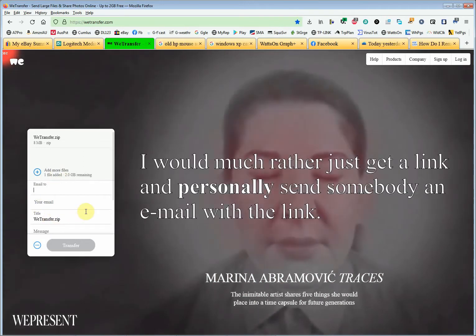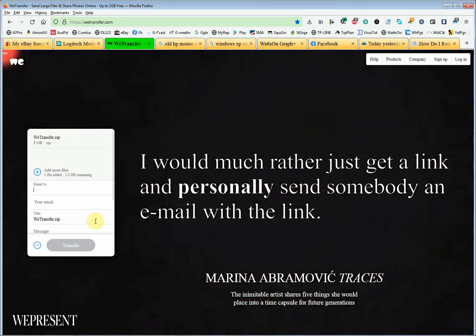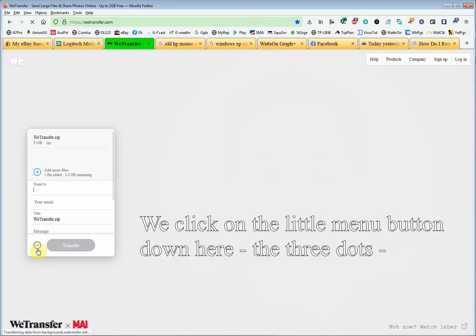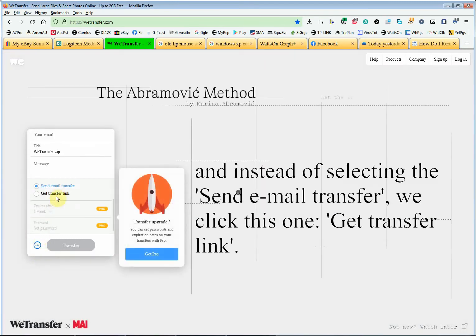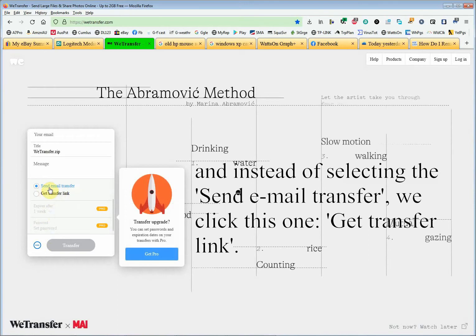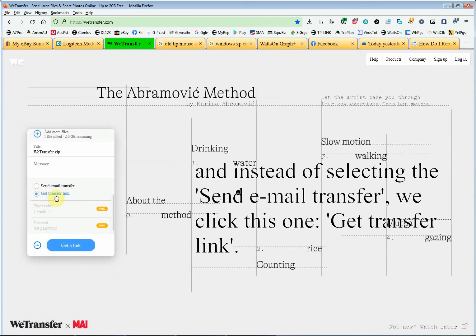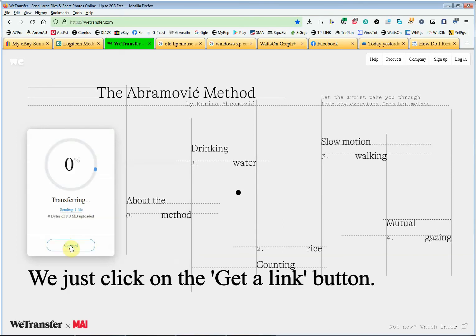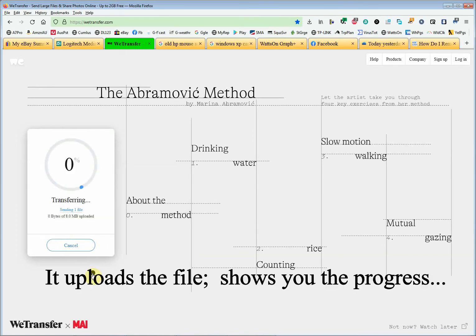I would much rather just get a link and personally send somebody an email with the link. And here's how we do that. We click on the little menu button down here, the three dots, and instead of selecting the send email transfer, we click this one, get transfer link. So now we don't need to provide any email addresses to WeTransfer. We just click on the Get Link button. It uploads the file, shows you the progress.